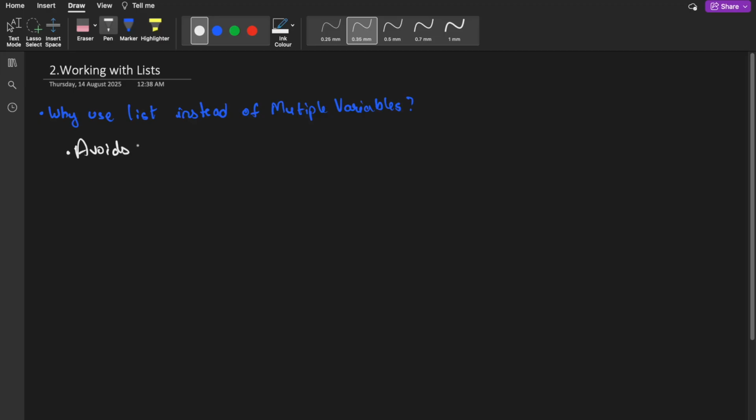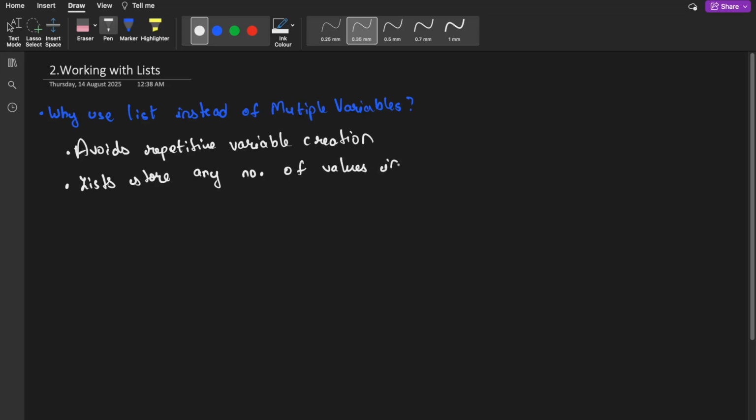So how it helps is it avoids repetitive variable creation. So you don't need to create variables again and again. So if you have 10 cat names, you don't need to create cat name 1, cat name 2, cat name 3. You can just create one variable and assign all to it. Then list stores any number of values in a single variable.